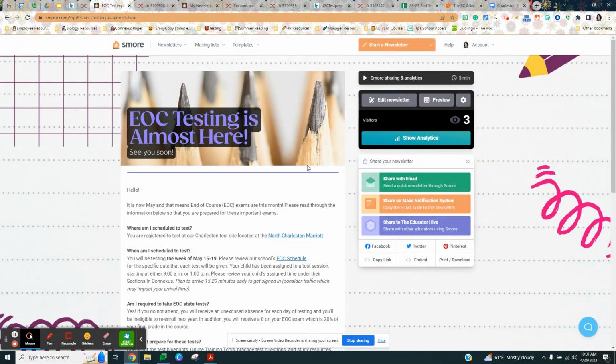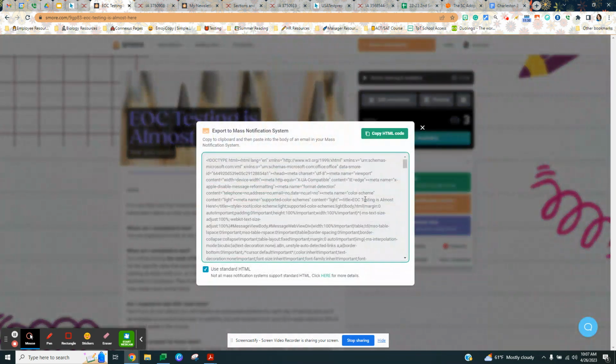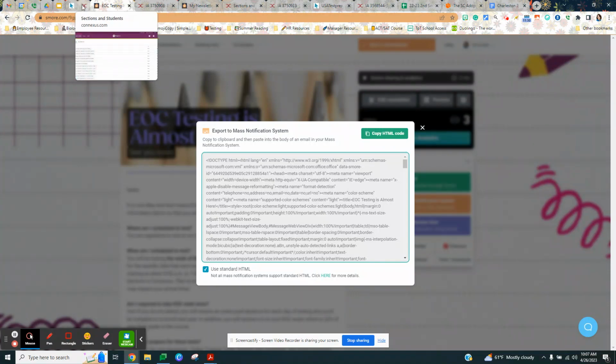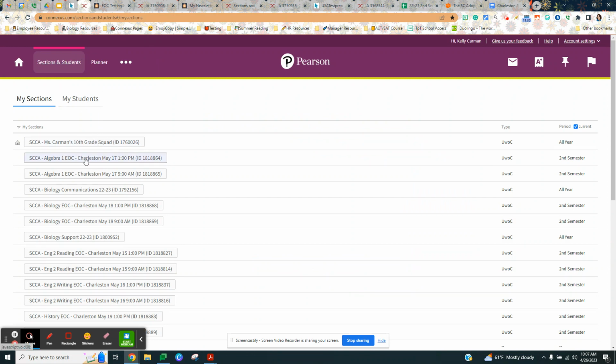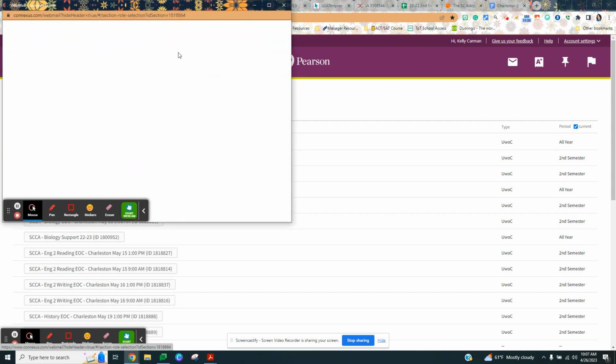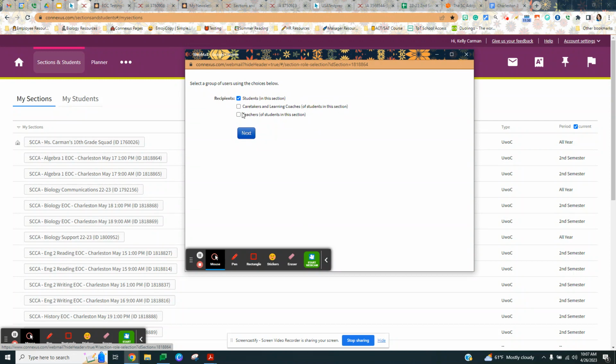Now it's time for the exciting things to happen. You're going to click on share en masse notification system, this orange bar here, and you're going to copy your HTML code. When you copy your HTML code, you're going to go over to your tab for Connexus and go to your students that you want to send the webmail to. So in this case, I'm going to send it to my algebra group for my 1 p.m. So I'm going to send a webmail message. I'm going to send it to my students and the caregivers.